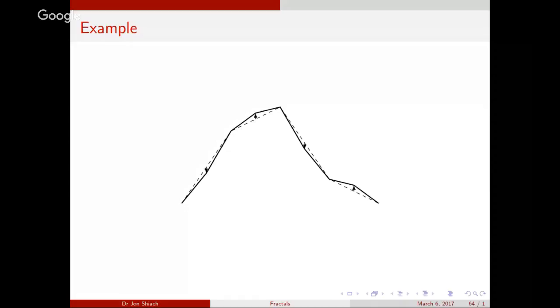Wait, are you going midpoint by the x axis? Yes. Exactly. So halfway between 0 and 4 is 2. So halfway between those two is just going to be that point there.